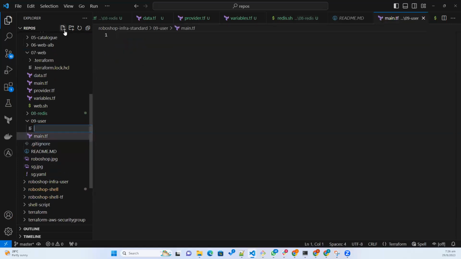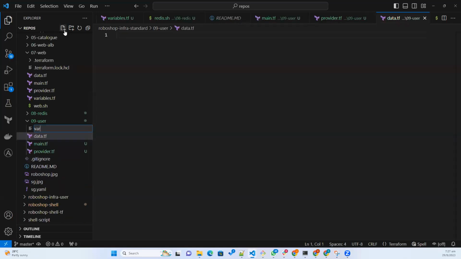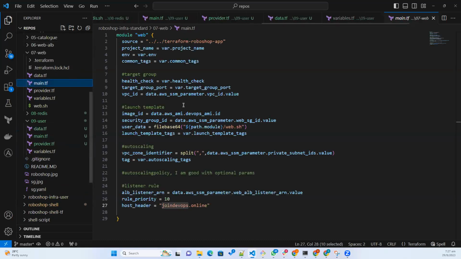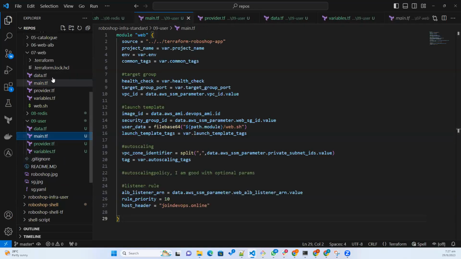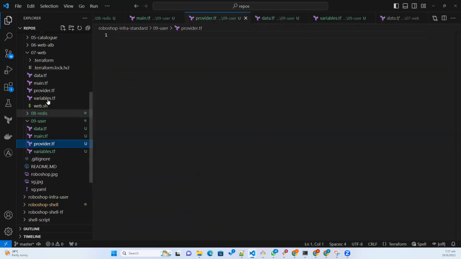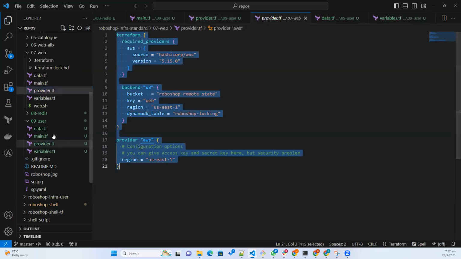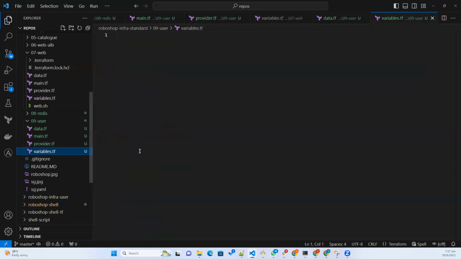So user: main.tf, provider.tf, data.tf, variables.tf. So this is the module. And then there is the data, and provider is this one. It should be user. Variables is this one.